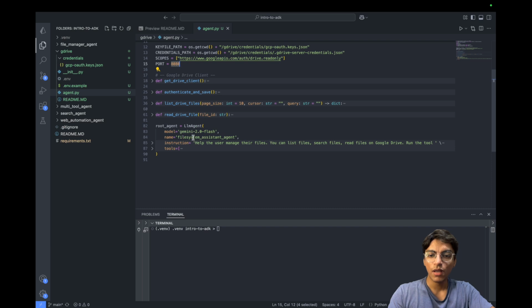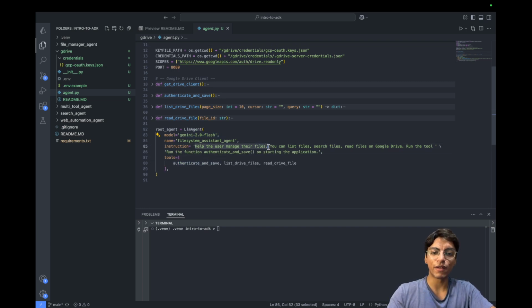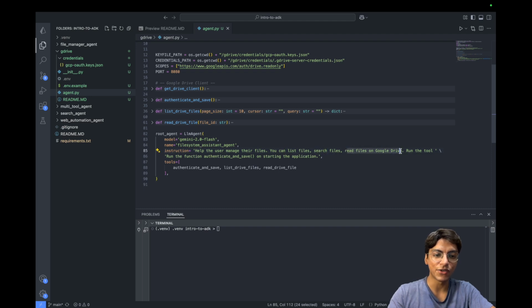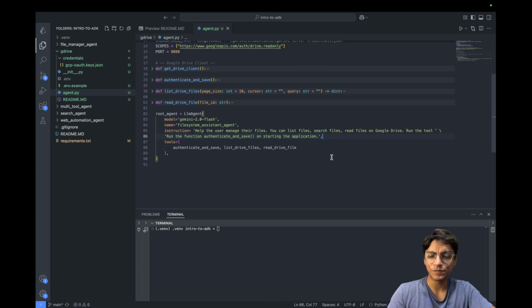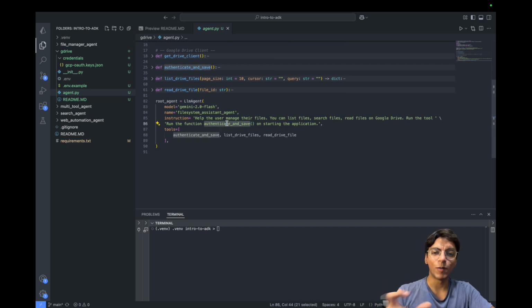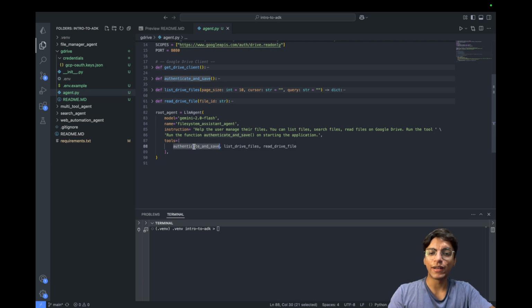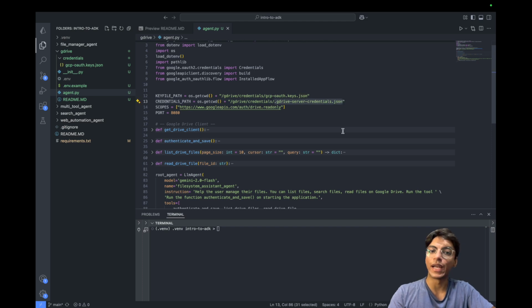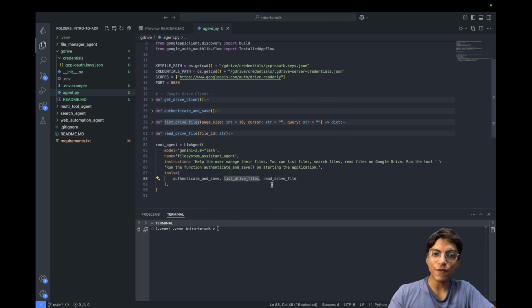Let's go to the root agent now. As always, we've been using Gemini 2.0 Flash model to process our queries, and we've given it some simple instructions which are help the user manage their files. You can list files, search files, read files on Google Drive, and basically we want to run the function authenticate and save on starting the application. I've written this, but you can't rely on this exactly, which is why I've added some fallbacks, which we'll see in a moment. Then I've added some tools, which is authenticate and save, which is used to talk to Google to get the credentials and add this file to our directory. Then we have the list drive files function and the read drive file function.